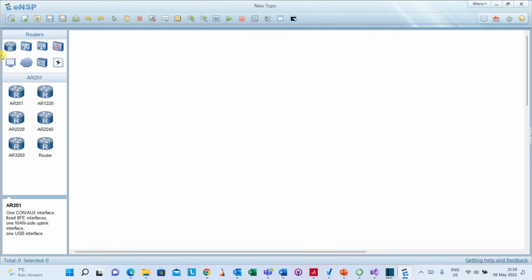For example, let me start with this device. As you can see here are the end devices, which is quite similar to what we saw on Packet Tracer. And then the router, you get all the different types of routers, AR2220, AR1220. These are the different versions of routers that Huawei owns. They come with different ports and different capabilities. And we have the switches, different types of switches.